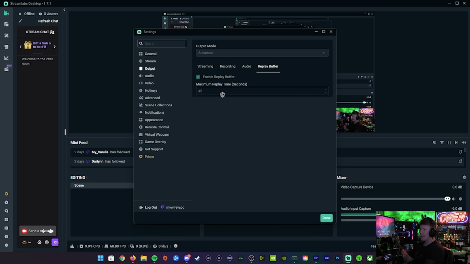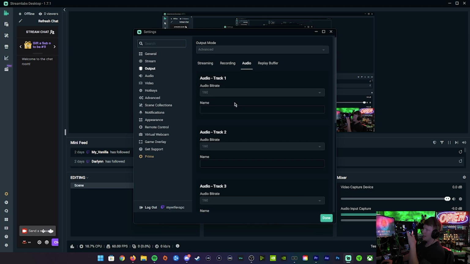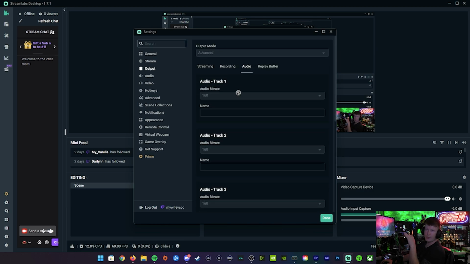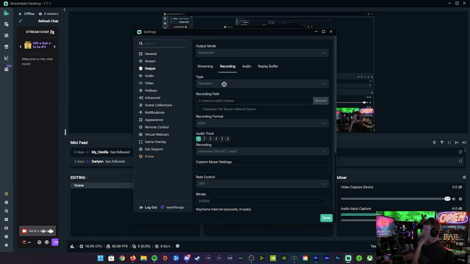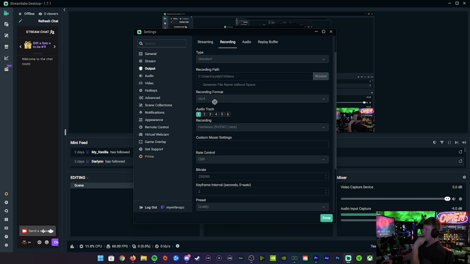So enable this. If you don't see it, check for an update, get with me, I'll show you some other things to test, or just YouTube it. It'll show you how to enable stream replay. But these are the settings you should be able to try and mess with. Audio, leave everything by default. If you know what you're doing, you have this changed, by all means do whatever, but by default 160, leave everything. Recording, format MP4.